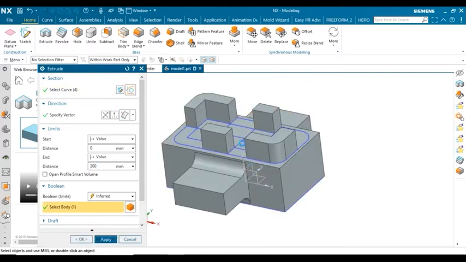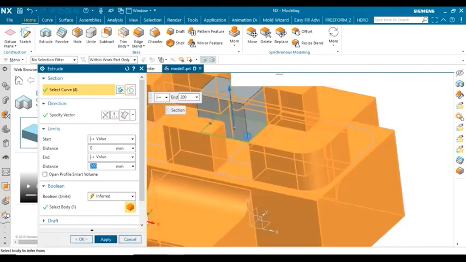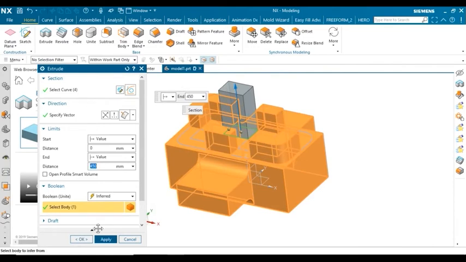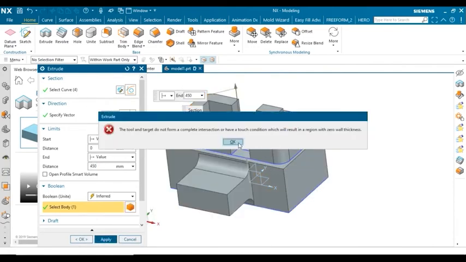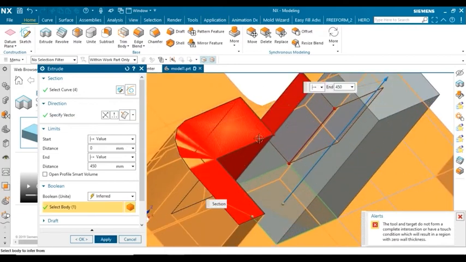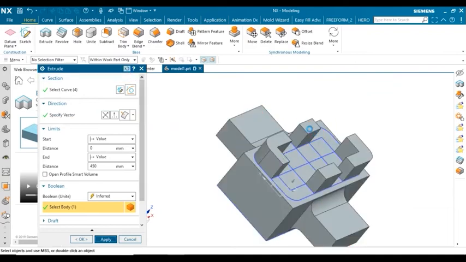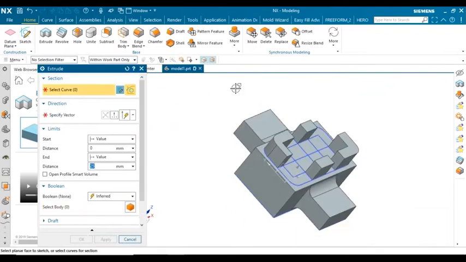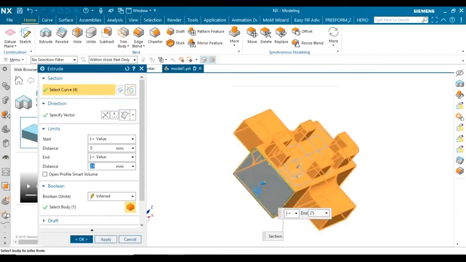Okay, I'm going to select a profile again in Region Boundary, this profile. Here an error will appear, just see. So what is the error? Both of these profiles, their boundary edges conflict with each other. So it is not possible, and you have to select according to possibilities.